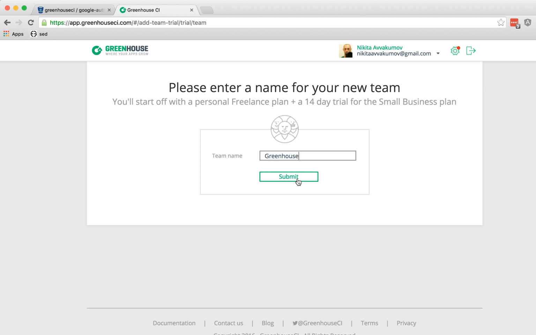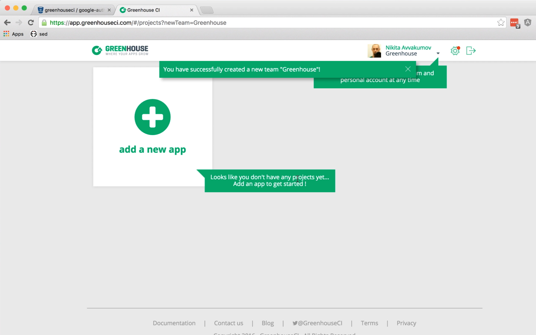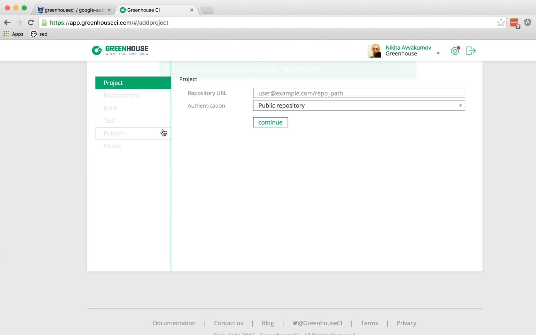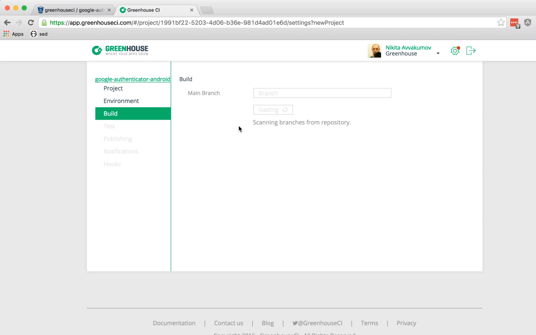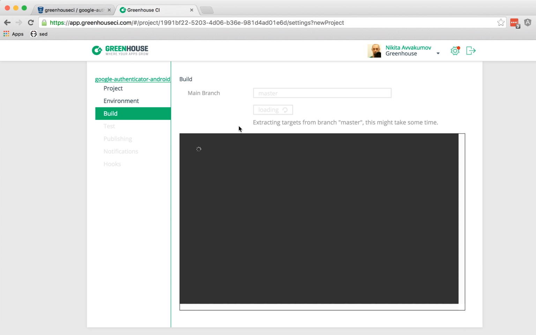Once sign-up is complete, you'll be taken to the page listing your projects. Naturally, it'll look pretty empty to start, so let's add a project. Click on the big green plus sign, then point Greenhouse at the remote repository hosting your code. For this demo, we'll use the open source Google Authenticator project, which we forked to demonstrate some neat Greenhouse features. If your repository is private, you'll need to enter your credentials to authorize access.